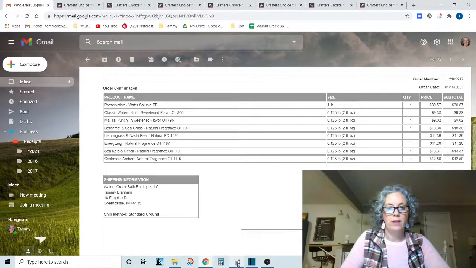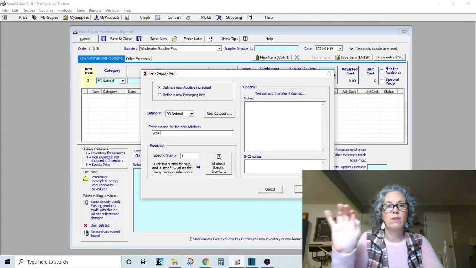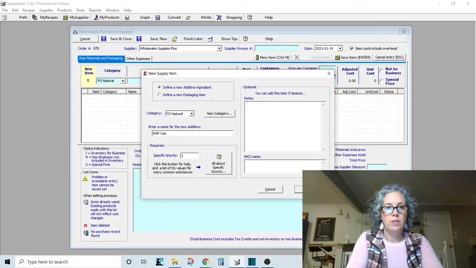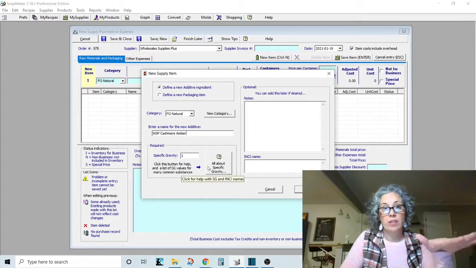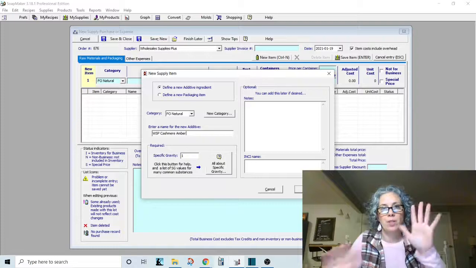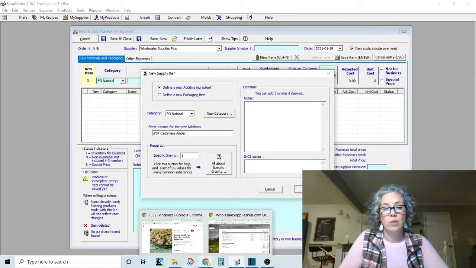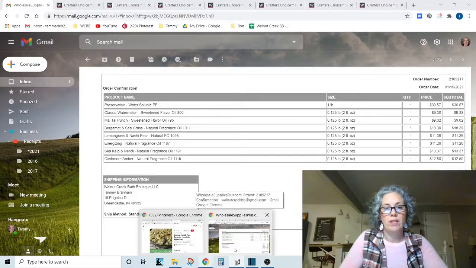So I'm going to go back over to here. I always put where I buy my fragrance oil first, always. Was that Cashmere? Cashmere Amber. And then I don't mess with specific gravity. I weigh everything and I just ignore it. Always have, always will. I'm not gonna start volumizing everything. So I don't do anything with specific gravity.